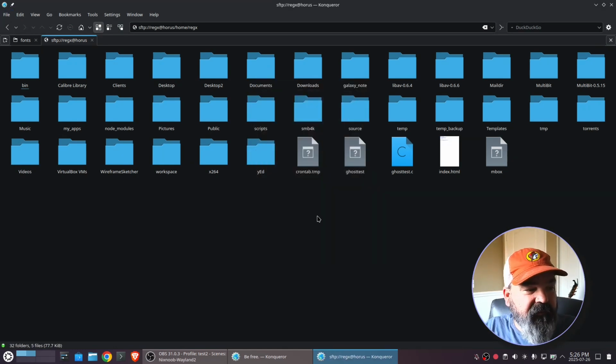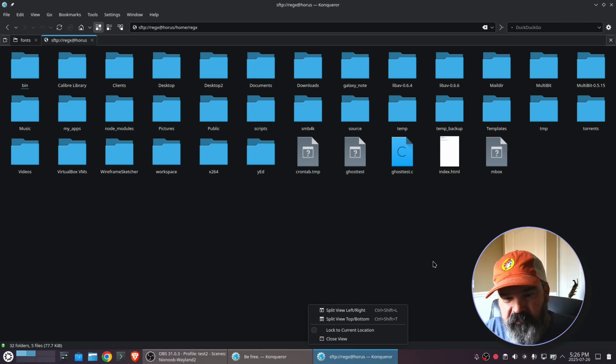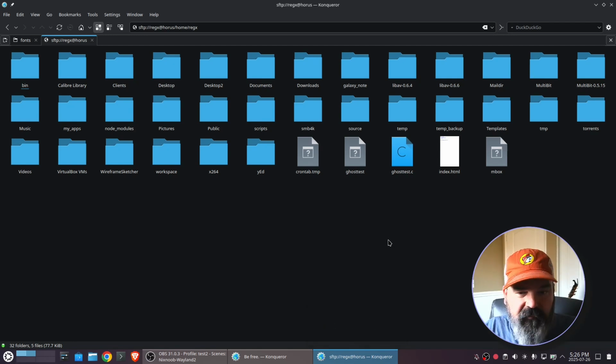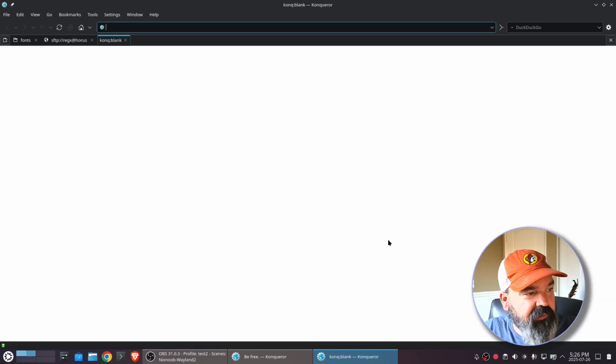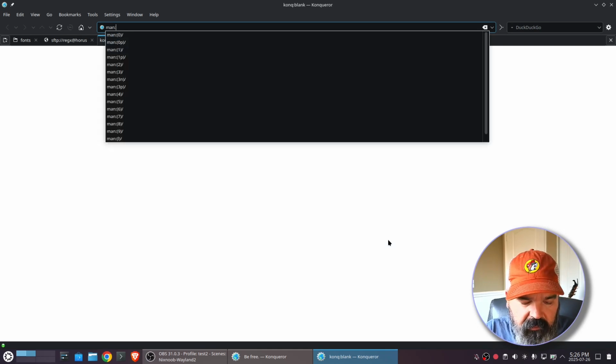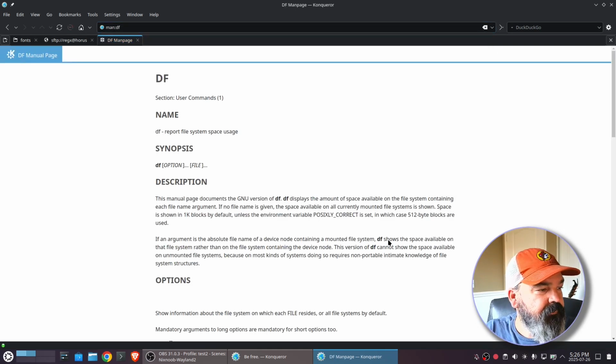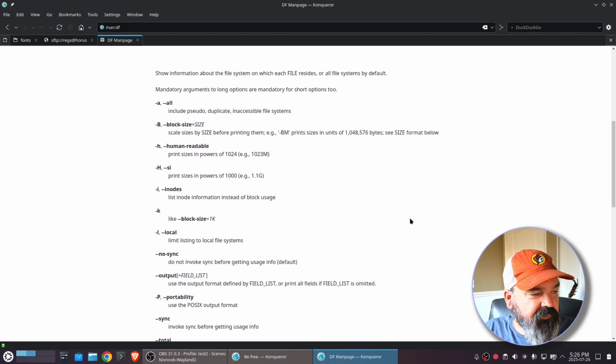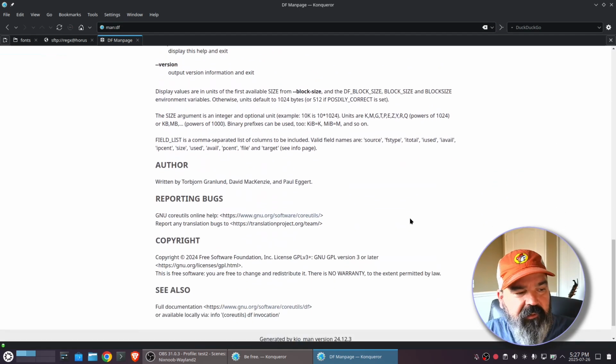So super nice that I can split and split multiple times. I could have 3 different servers and drag and drop files between different servers like this and save that as a profile. But another trick it has up its sleeve is it'll do man pages. So, and sorry for the white screen here, but if I do man: and then do df, there you go. There's your man page for df as a nice little web page, basically.